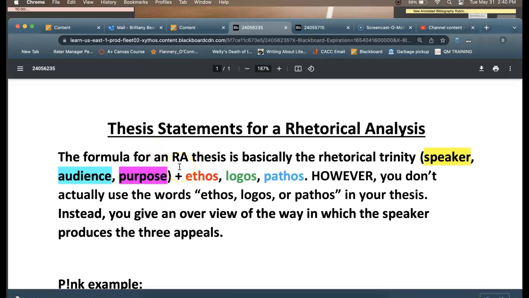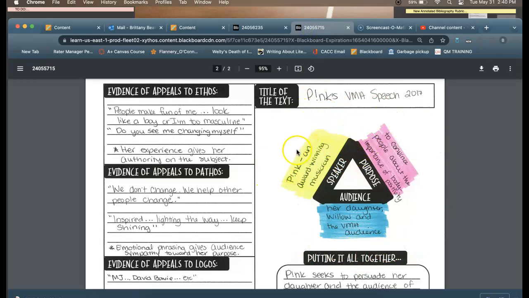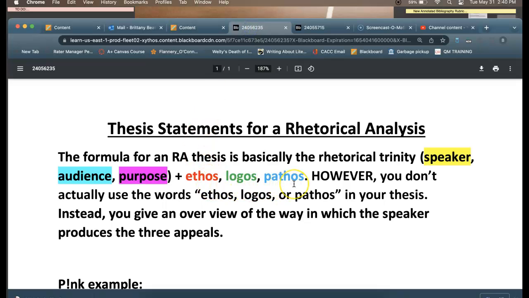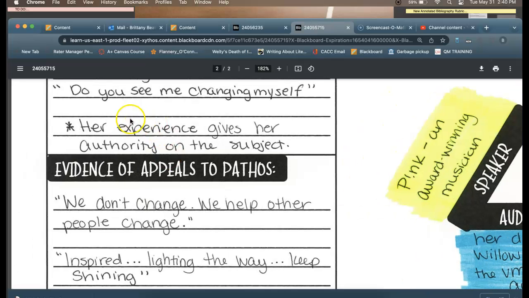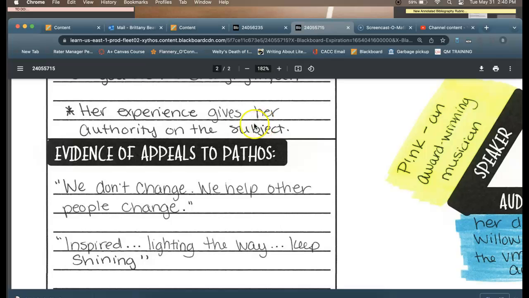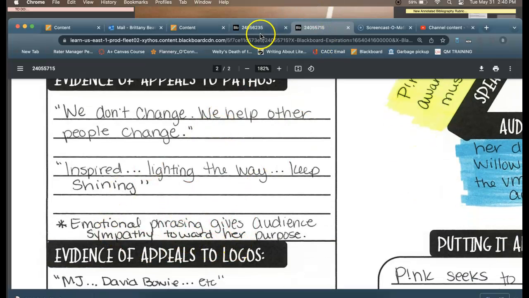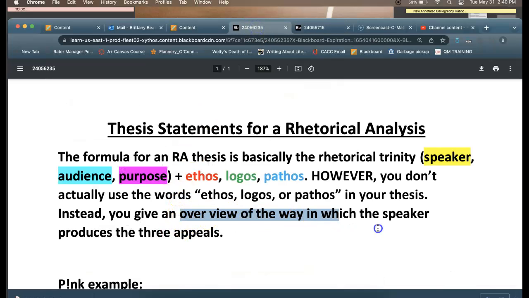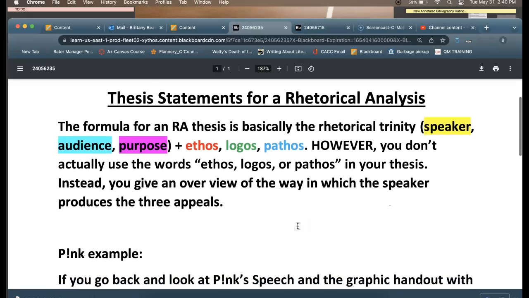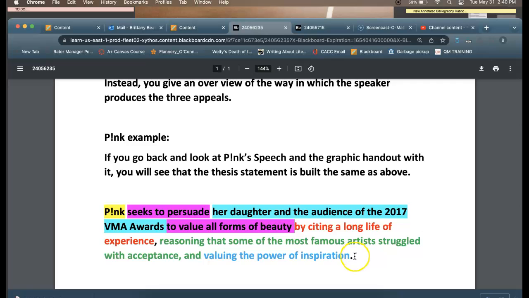Okay, so the thesis statement for rhetorical analysis has 6 parts. You have the speaker, audience, purpose. So that's this little triangle on our graphic organizer. And then you have ethos, logos, and pathos. However, you do not actually use the words ethos, logos, and pathos in your sentence. Instead, you give an overview of the way in which the speaker produces these 3 appeals. So if you go back to the graphic organizer, these little summary phrases that I put underneath my evidence, her experience gives her authority, emotional phrasing gives the audience sympathy, that is my overview of the way the speaker produces the appeals. So, my thesis statement ends up looking like this.